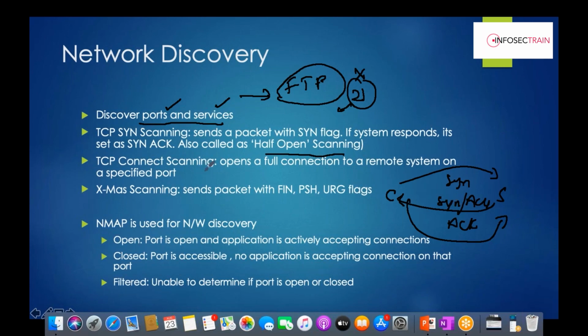Then we have TCP connect scanning. In TCP connect scanning, the attacker completes the handshake and opens the connection to a specific port. An attacker is going to establish a full connection to a remote system on a specific port. Then we have Xmas scanning. In Xmas scanning, an attacker sends a packet with various flags enabled, like FIN, PSH, and URG.